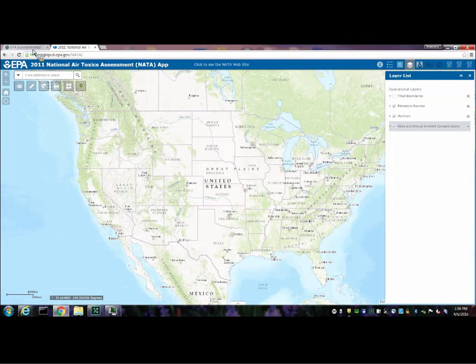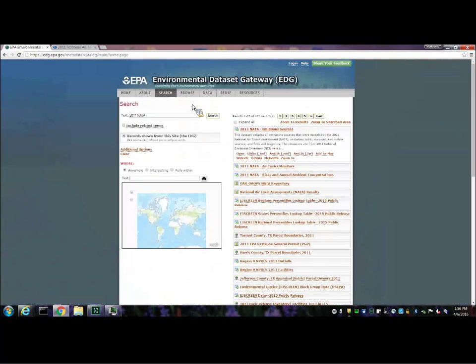The data that supports this app, we've been asked by several people if they could get access to that data so they could do their own analysis or create their own maps. And you can, on EPA's Environmental Data Set Gateway, or EDG. I know this site is hard to see because of the layout of the site, but if you go into this site and type in 2011 NATA in the search box and click search, the top 3 hits will be the data for the 3 layers that are in the NATA map app.